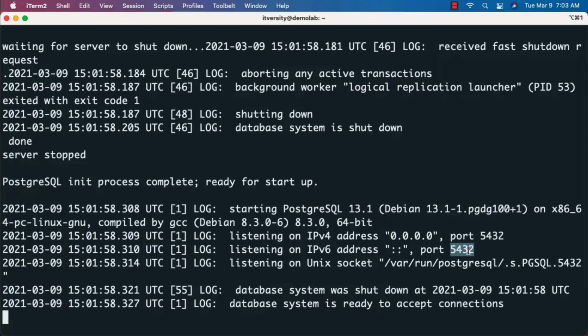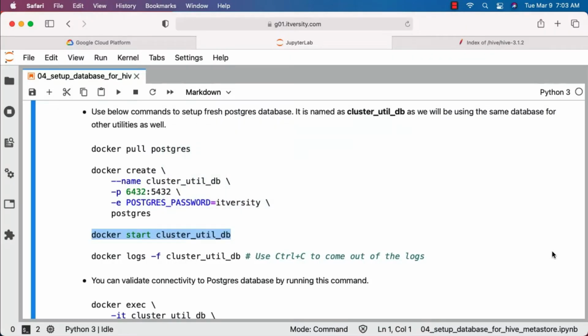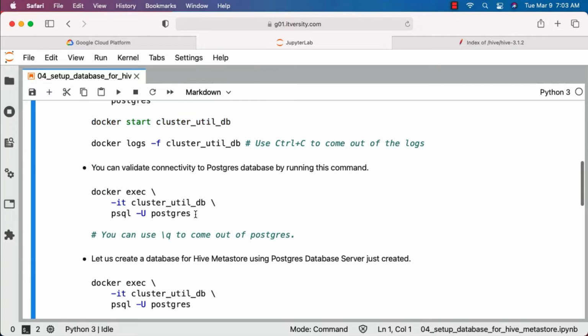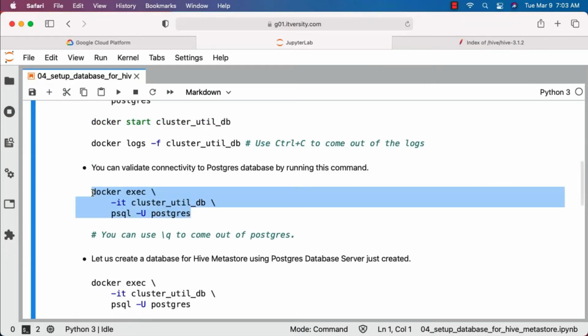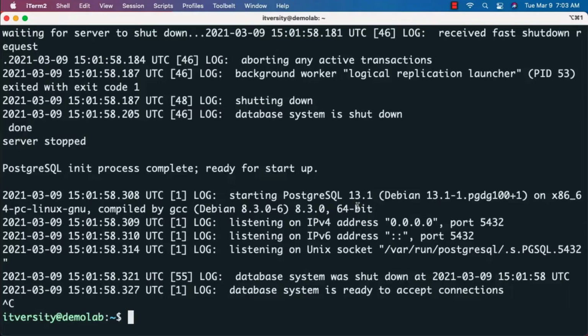It can be the host itself. When I say host, it is nothing but Ubuntu 18.04 machine which we have present from GCP. Let me hit Ctrl+C here. Now I can actually go here and validate whether we are able to connect to Postgres database or not using this docker command.